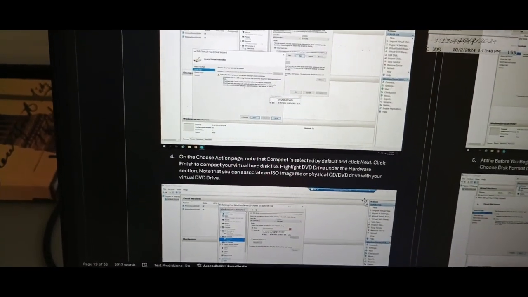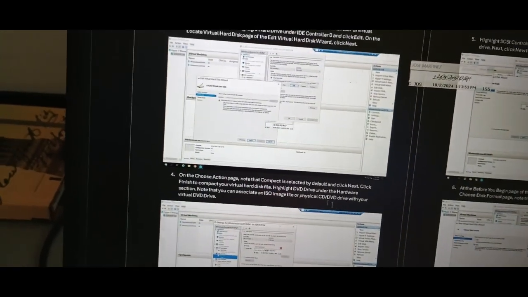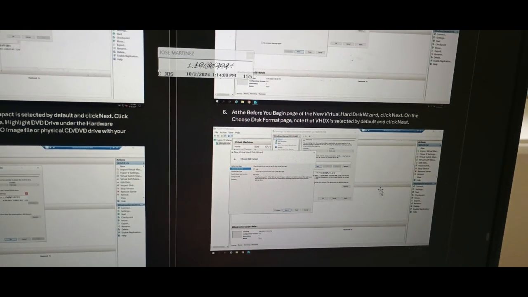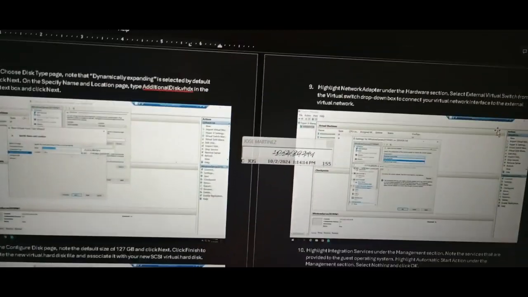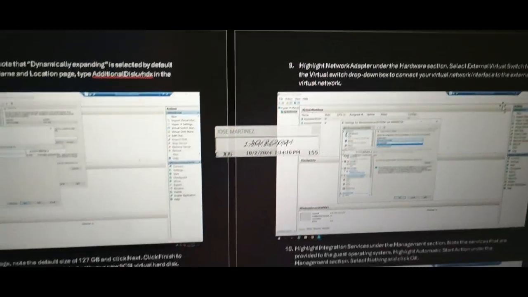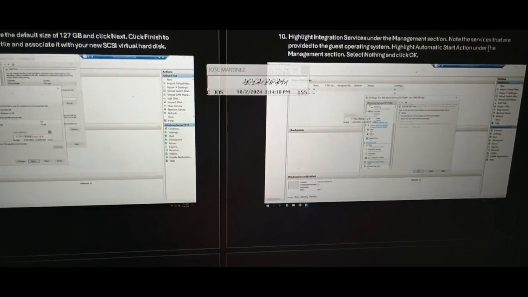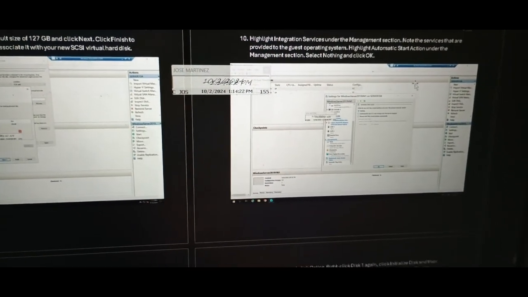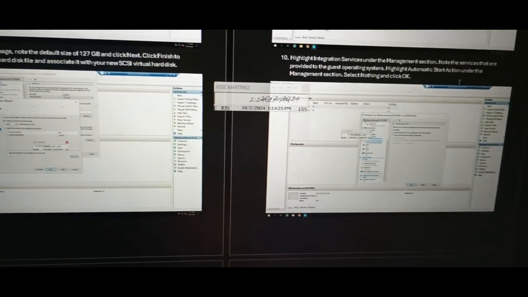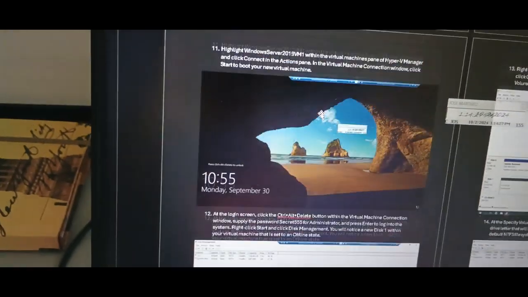Part 7, I decided to modify the virtual machine VM1 by modifying the BIOS, memory, processor, as well as other actions like the DVD drive or ISO image file, and SCSI controller to add an additional hard drive to a system. I configured the disk to have 127 gigs. I created a new external virtual switch for the system, and I highlighted Automatic Start Action under the Management section. I selected nothing there and clicked OK.